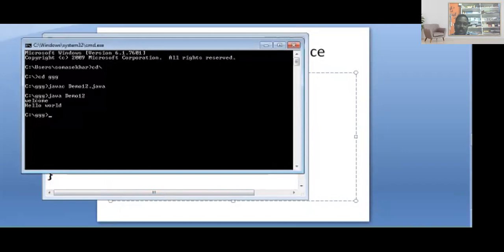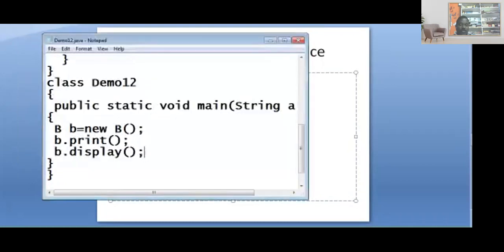See here, Java is nothing but to compile the source code. The program is Demo12.java. If you want to run and execute, I use the compiler and interpreter: java Demo12. Once I execute this, we get the output: welcome and hello world. Welcome is a statement belonging to the print method. Hello world is a statement belonging to the display method.